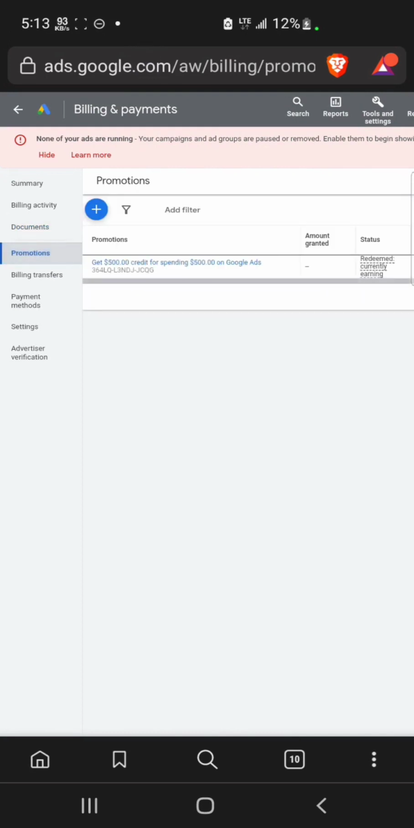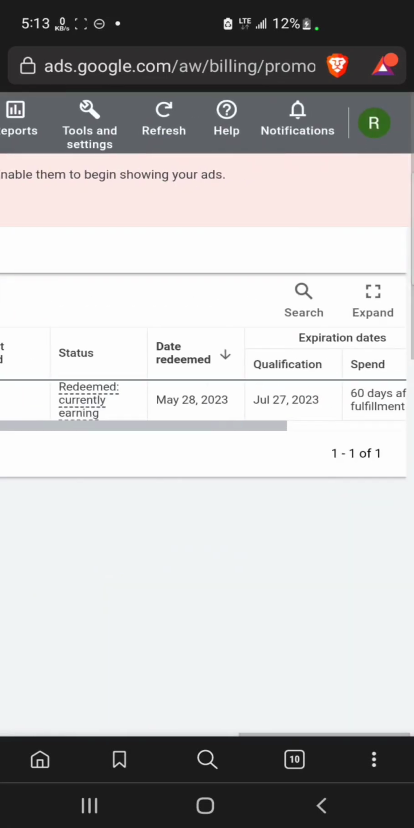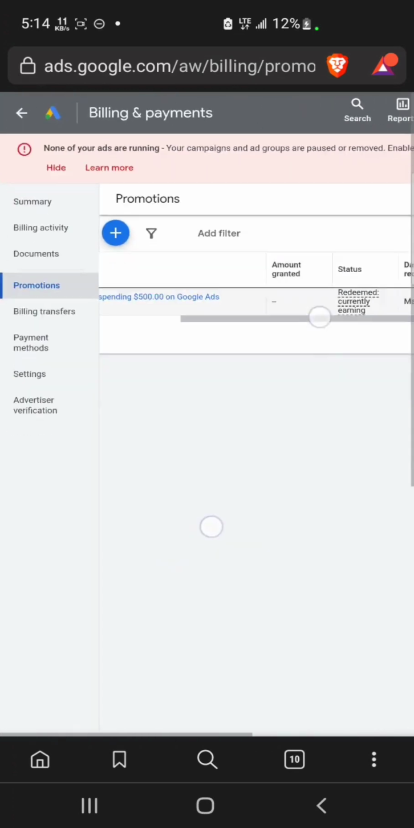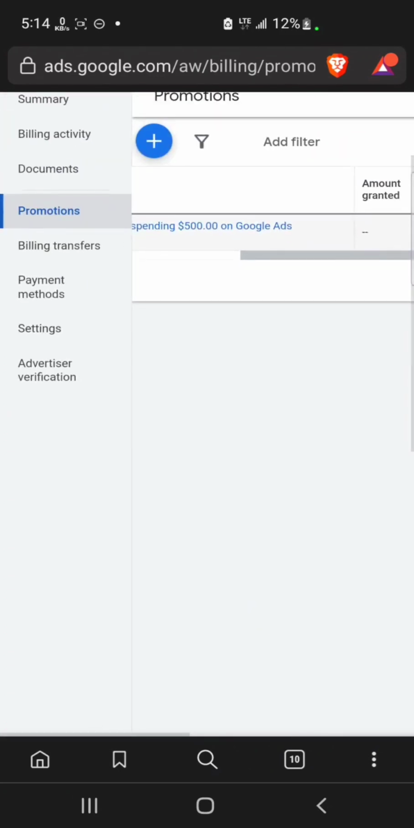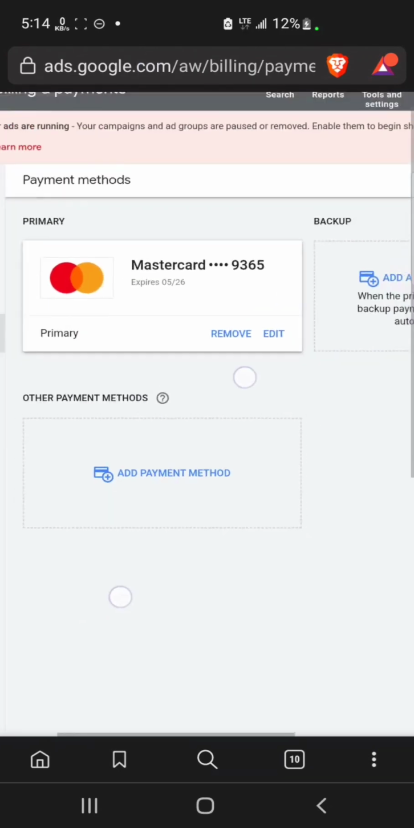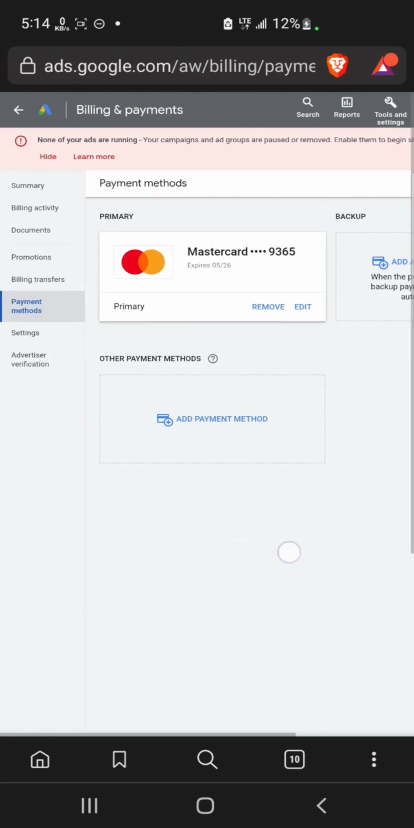So come to promotions. This is where you're going to see the promo code they gave you. As you can see, this is mine. And date redeemed, qualification: no data yet. So 60 days after fulfillment, it will expire. Then payment methods. Here you are going to see the payment method you are using. This is the card that I added from my Gray account. You can also go with Payday or any account that offers the methods I taught you.